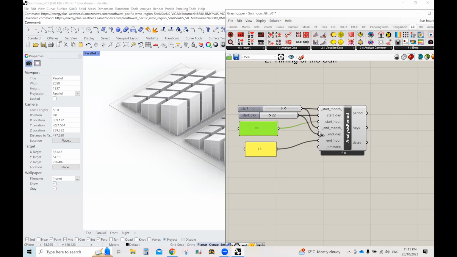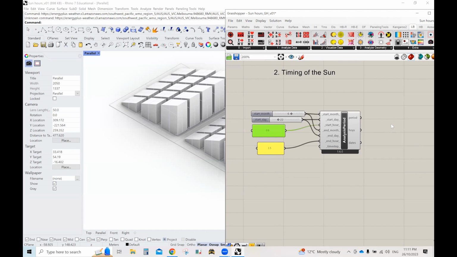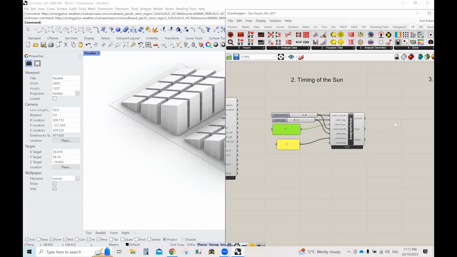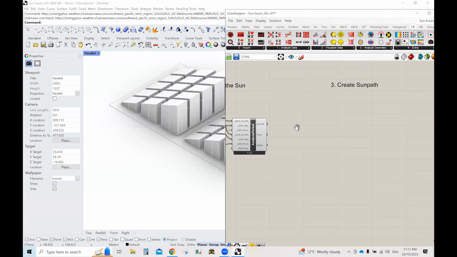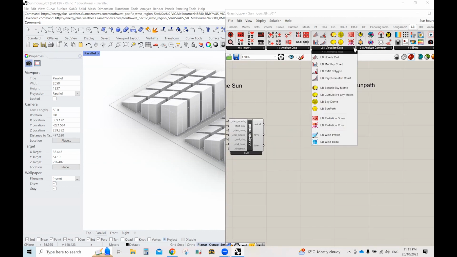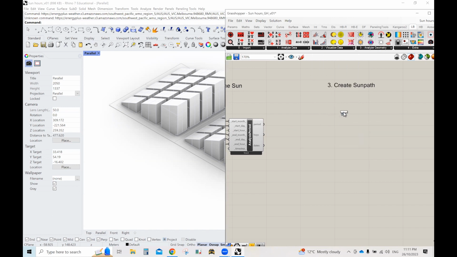Now, as I mentioned, you can select any dates. We've chosen winter solstice in the Northern Hemisphere. The next stage, if we go across, is we need to create our sun paths. So let's go to visualize data, and we want to do the LB sun path. And that's going to create our sun paths. Okay, we're just going to run through and put some of this information in.